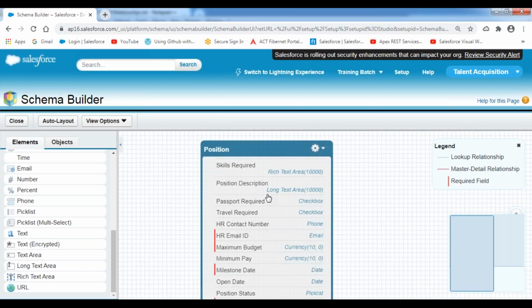Now, this object I have created by using the schema builder. Whenever you are creating an object through schema builder, there are 2 drawbacks, which we have already discussed in the previous session. What are those two drawbacks? Whenever you are creating the object through schema builder, it will not provide any tab for your object. That is the first problem.